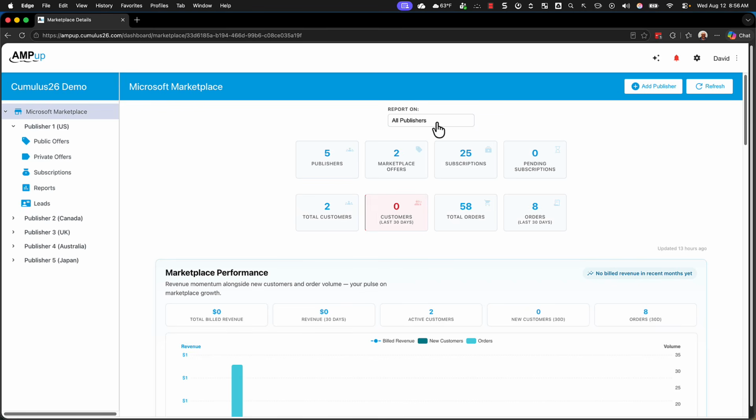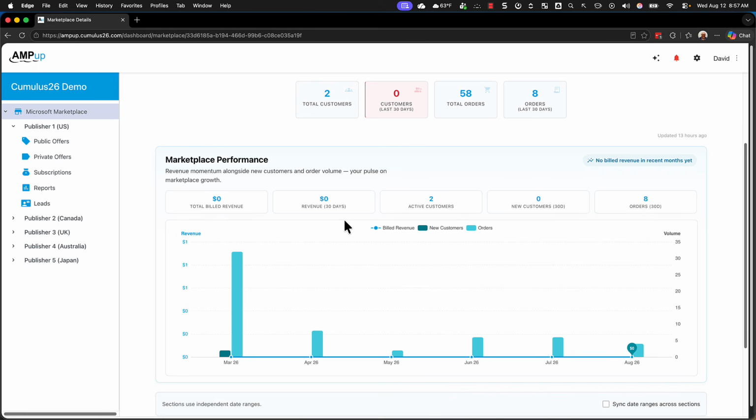And speaking of all publishers, you can target these reports to specific publishers that have Partner Center configuration complete. So if a publisher has been set up with partner integration, you'll be able to see them here. We'll go ahead and just select all publishers for now. Now this is a demo environment, so you're not seeing anything particularly interesting in the Marketplace Performance Report. However, for production systems, we get to see billed revenue, new customers, and orders all in one chart.